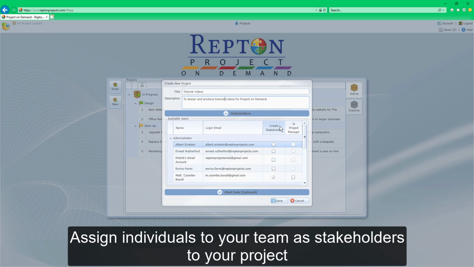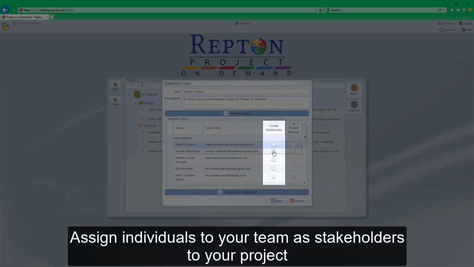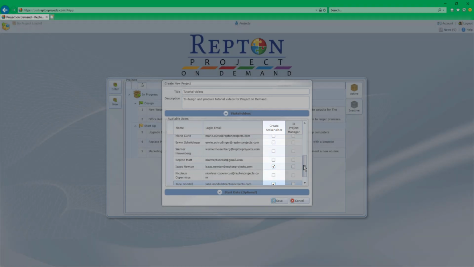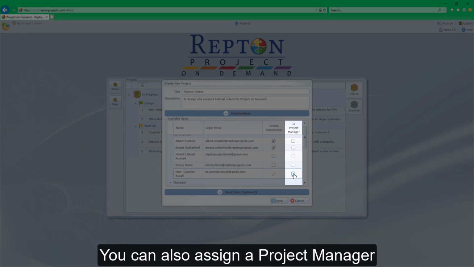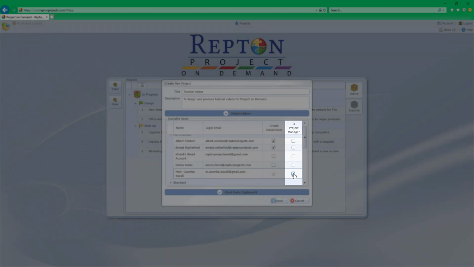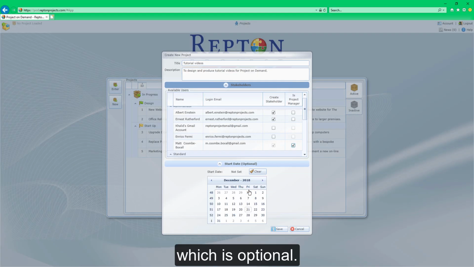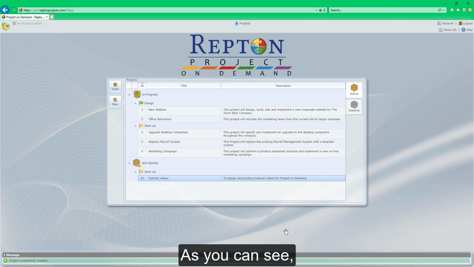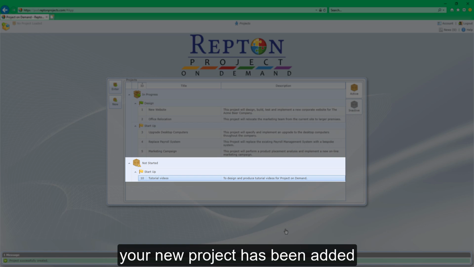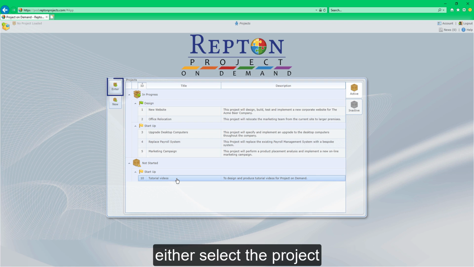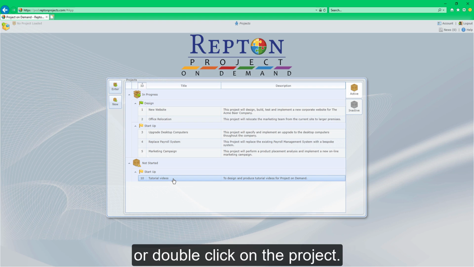Assign individuals to your team as stakeholders to your project by clicking the boxes next to their names in the Create Stakeholder column. You can also assign a project manager by checking the boxes in the Is Project Manager column. You can then add a start date, which is optional. When you're finished, click the Save button. As you can see, your new project has been added as not started. To enter the project, either select the project and click the Enter button, or double-click on the project.